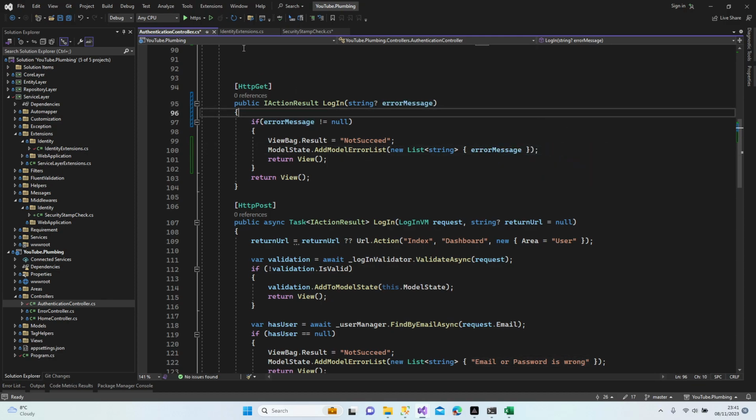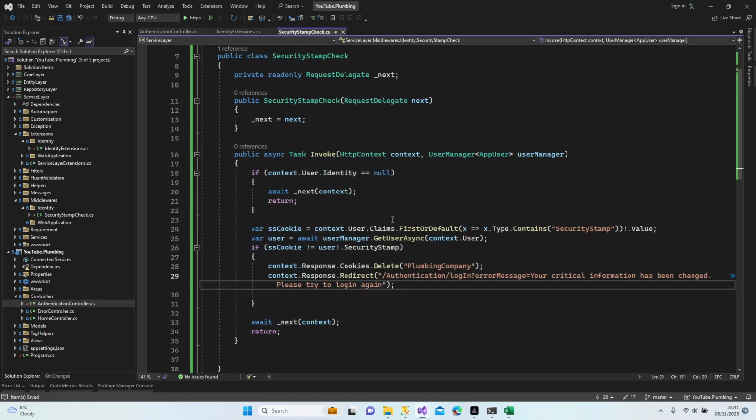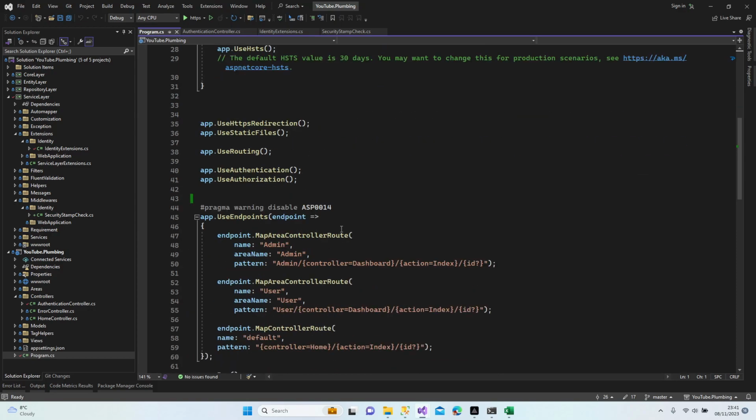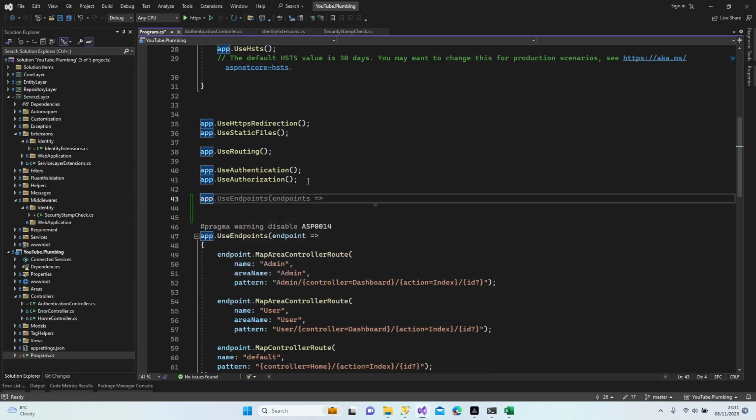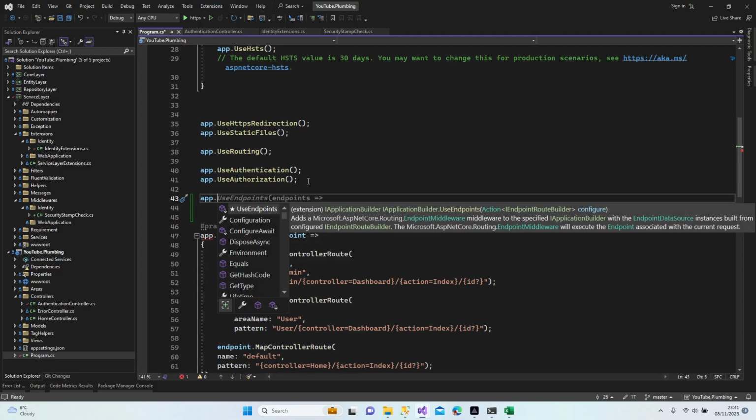Perfect. Okay, let's save it now. This is our security stamp check. Okay, now let's go to our Program.cs file and add our middleware. Don't forget, guys, while you're adding your middleware, it's really important to get the order right. So you need to put it after the authorization, because you need to log in to use everything we created over there.